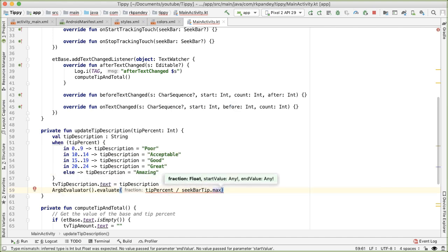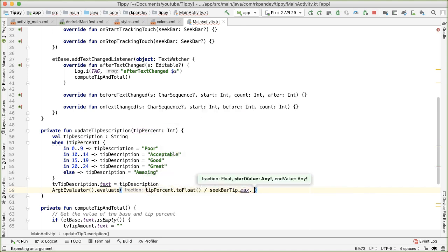And then this actually needs to be a float. And so in order to make it a float, we need to cast one of the numerator or denominator into a float. So I'll say toFloat. And now the next two parameters are the start value and end value. And here we actually need to define the colors.